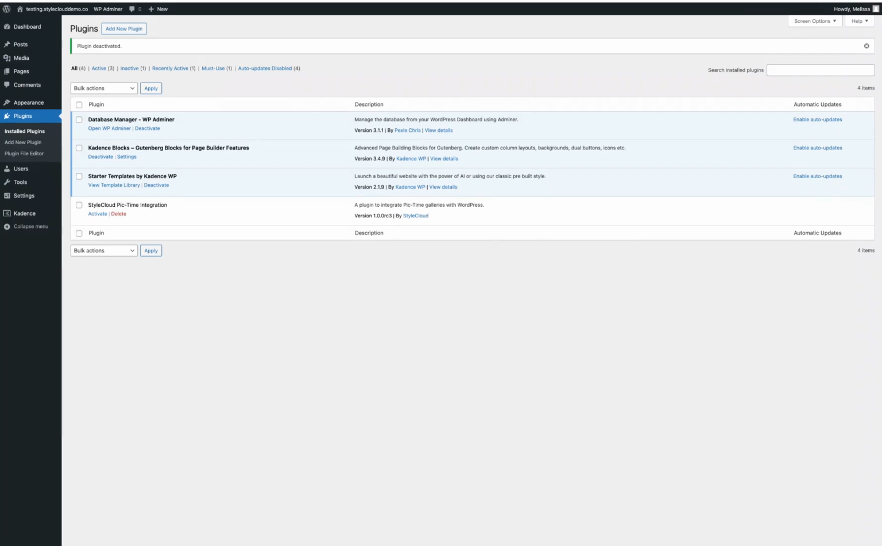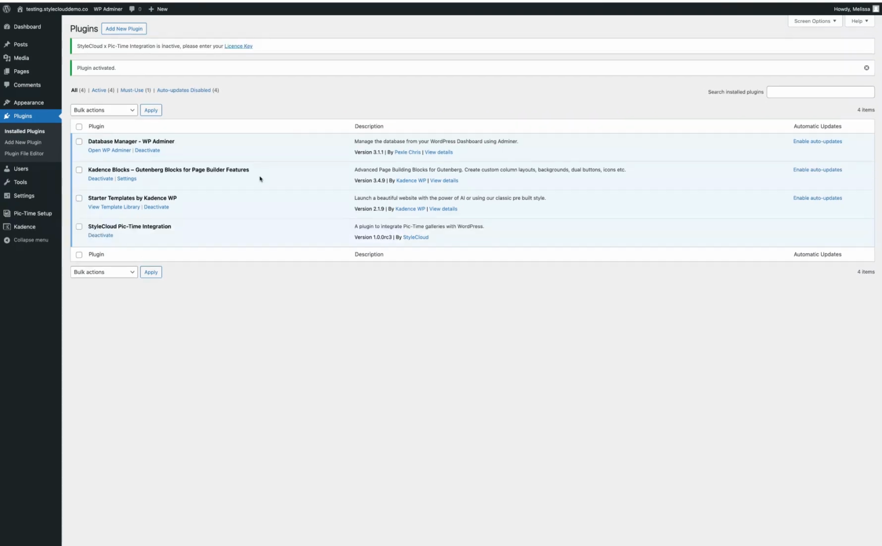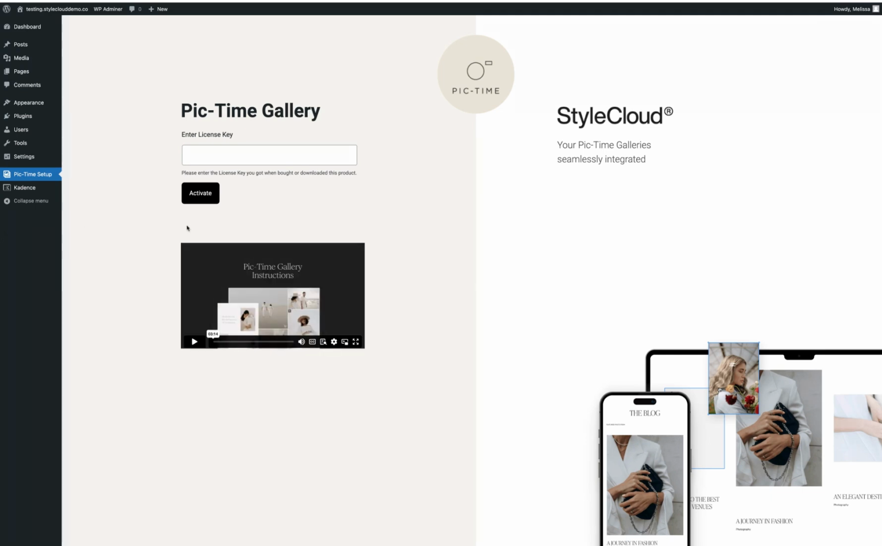So when you download your plugin package from your dashboard, you should unpack it, and inside you will find the installable plugin file, and you will also find a text file with your license details. So you'll upload the installable file via your plugins area by clicking on Add New Plugin, and once you've done that, you are ready to activate it. As soon as you do that, you'll see the Pic-Time setup area on the left hand side.